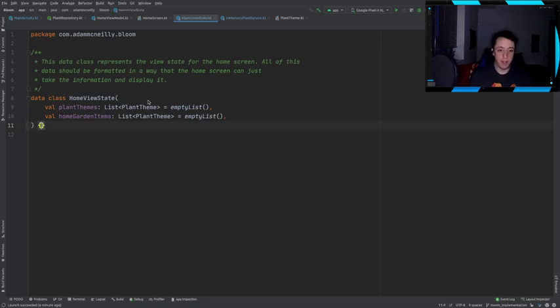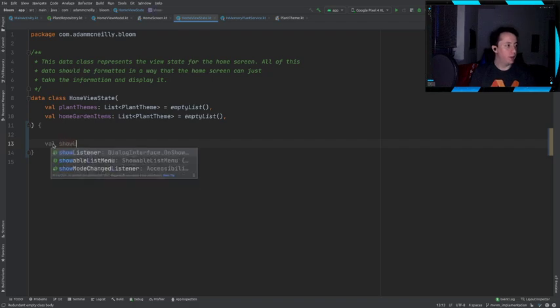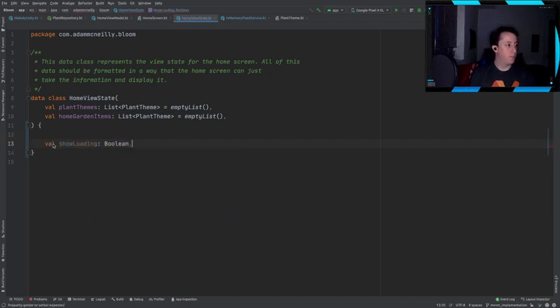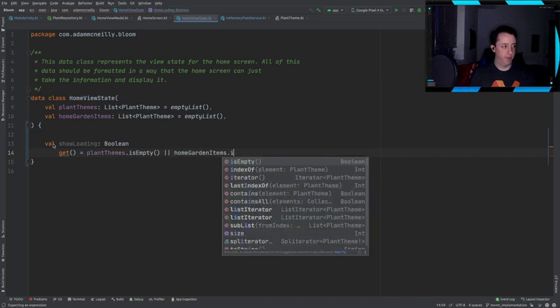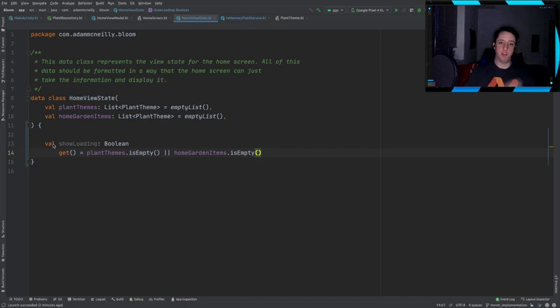So I talked before about it's a little confusing to think about, well, what if one of the plant loadings failed? But let's assume they can't fail, right? One way we could know that if we need to show loading is if both of these lists are empty. If both lists are empty, that means we don't have information yet. Or if one of them is empty. So we can create a variable here called show loading. This will be a Boolean. And when we get this value, this will return if plant themes is empty or home garden items is empty. So that's how we will know on our home view state if we are loading or not.